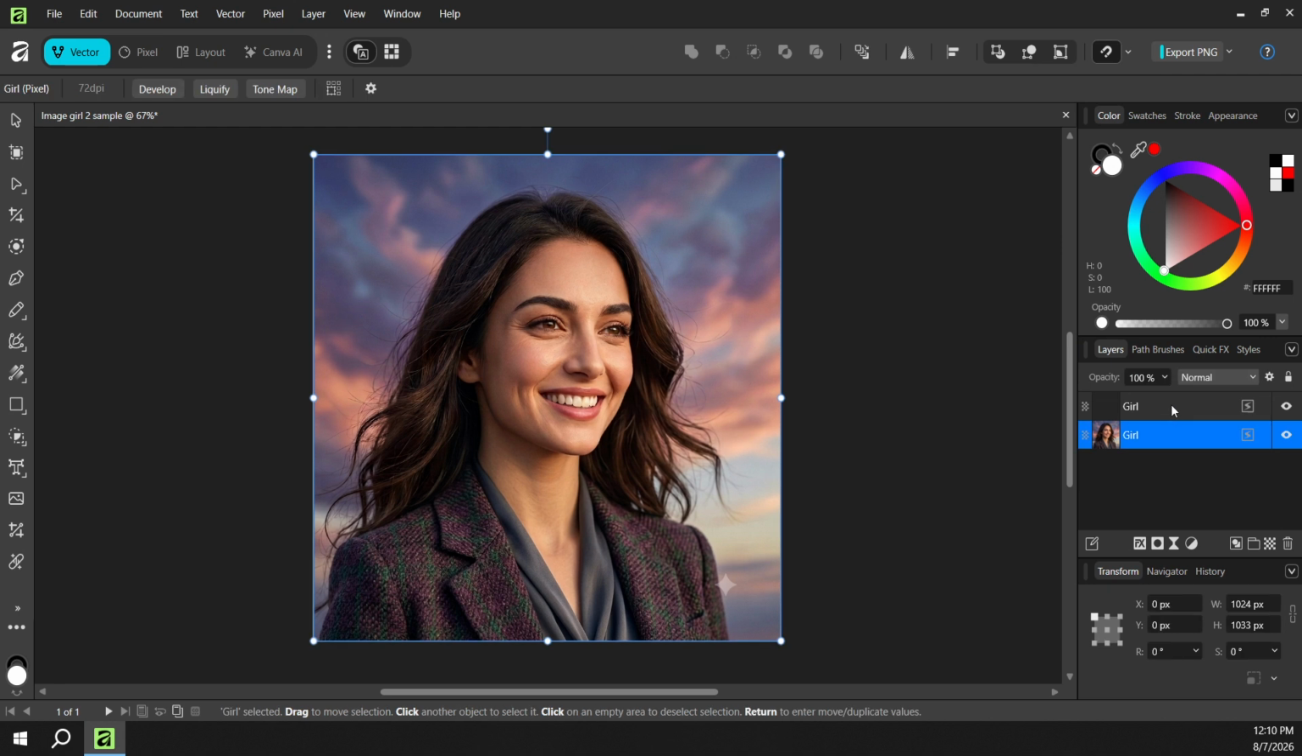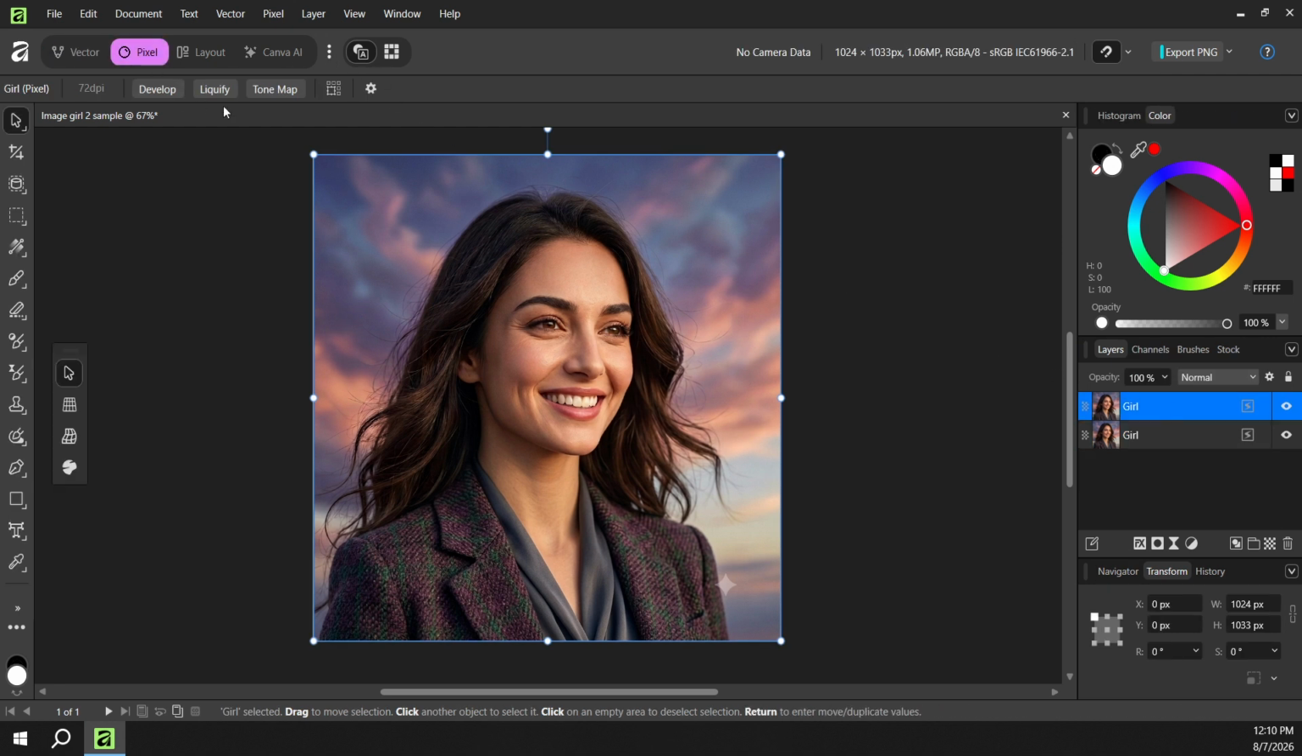Switch to the pixel view or pixel persona at the top. This puts all the pixel-based tools at your fingertips. Choose the selection brush tool and paint over the background you want to blur.